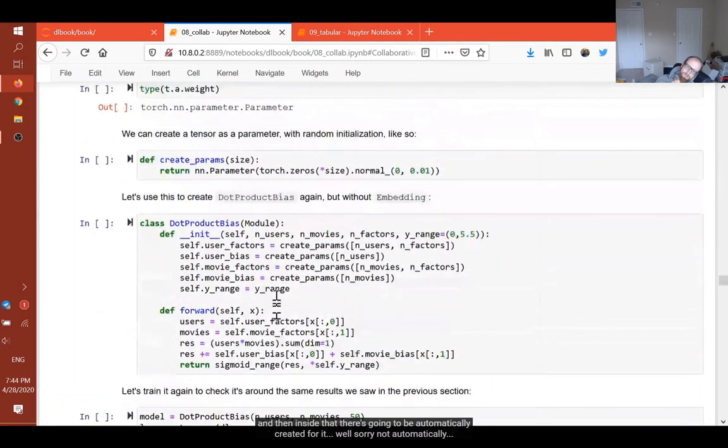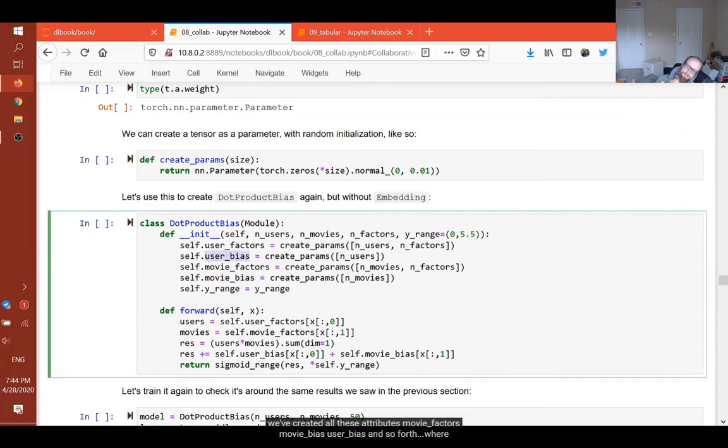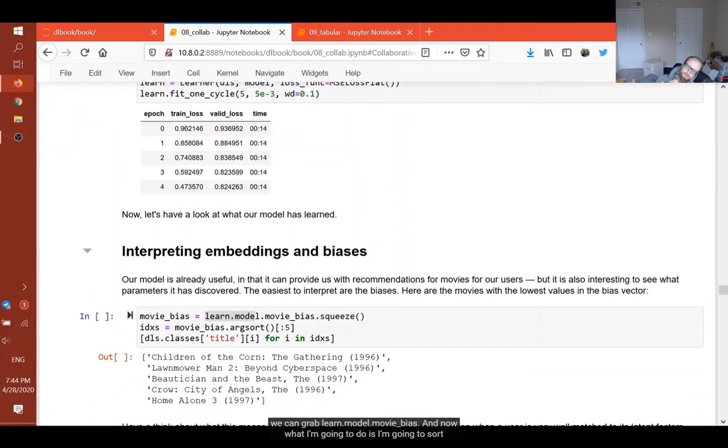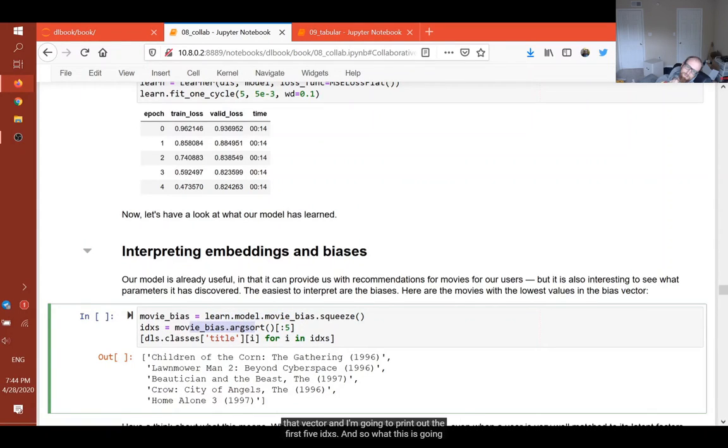And then inside that, we've created all these attributes: movie factors, movie bias, and so forth. So we can grab learn.model.movieBias. Now I'm going to sort that vector and print out the first 5 titles. This is going to print out the movies with the smallest bias. And here they are.